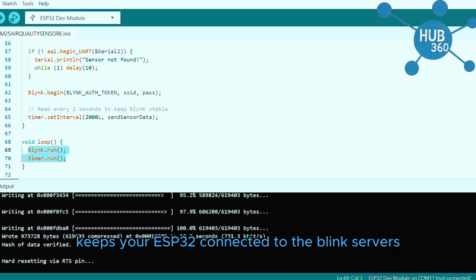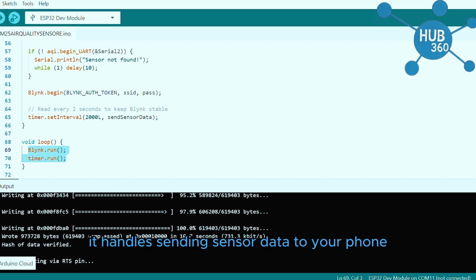Blynk.run keeps your ESP32 connected to the Blynk servers. It handles sending sensor data to your phone and receiving commands from the app, like button presses and the rest. Then timer.run runs all functions scheduled with the Blynk timer.